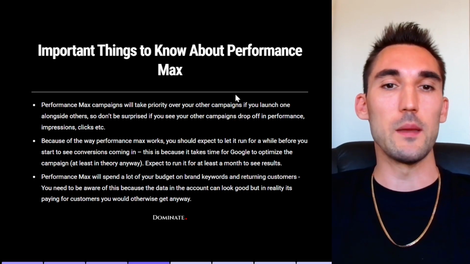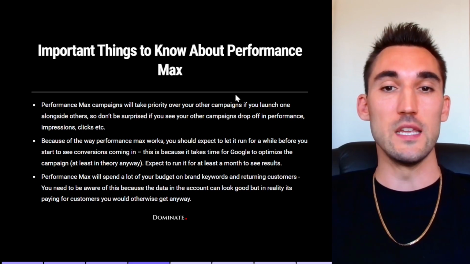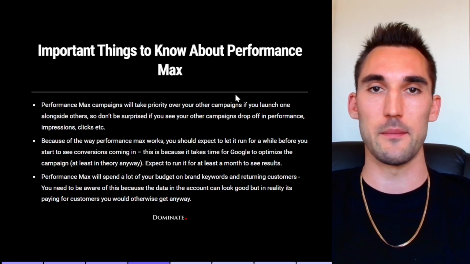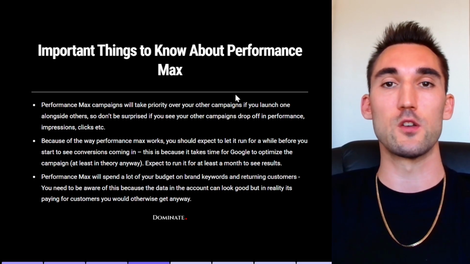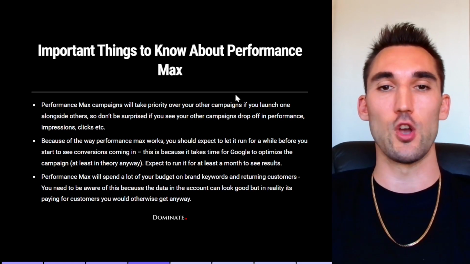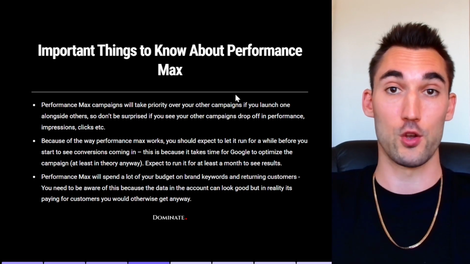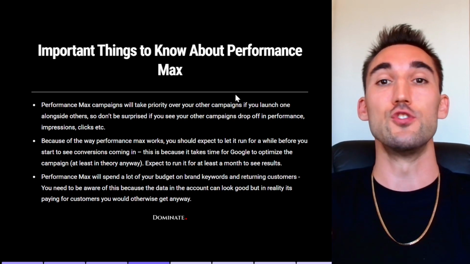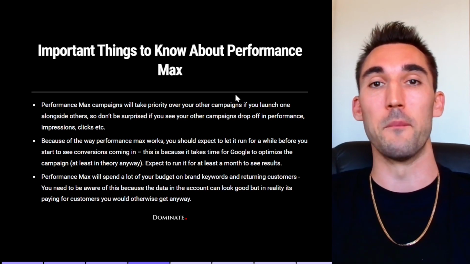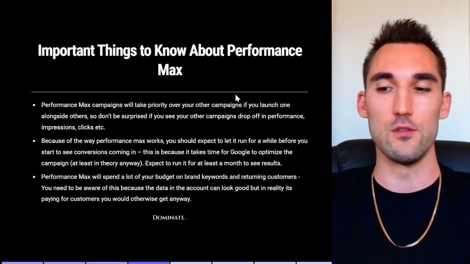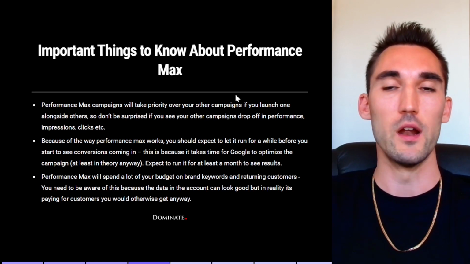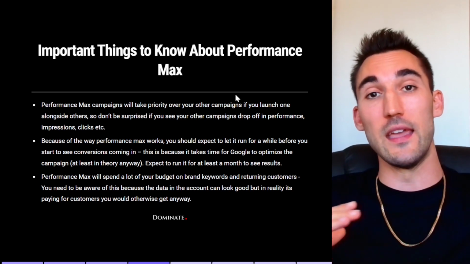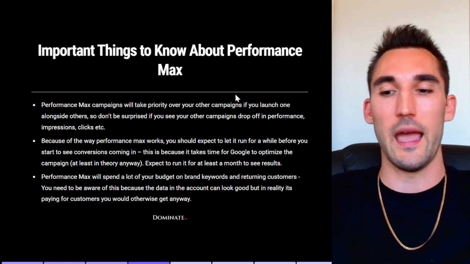Now, because of the way Performance Max works, you need to expect to let it run for a while before you actually start seeing conversions coming in. The reason for this is that Google will take some time to actually optimize and find the people who are converting well through this campaign. At least that's the theory anyway. So you should expect to run it for at least a month or so before you start seeing any real results. Sometimes it might take more. So it's very, very normal at the beginning to get next to no results, and then it starts kicking in later over time. That happens a lot.